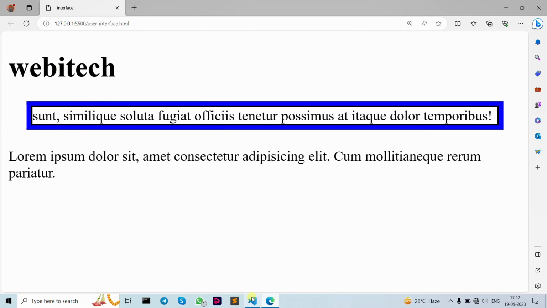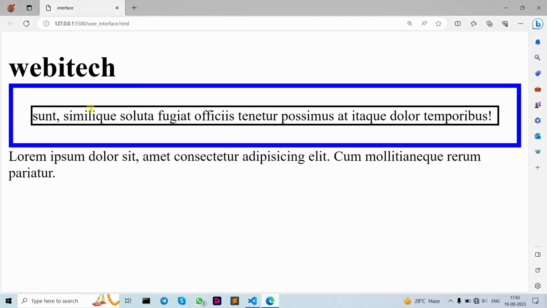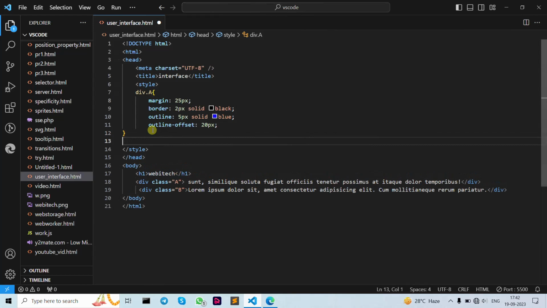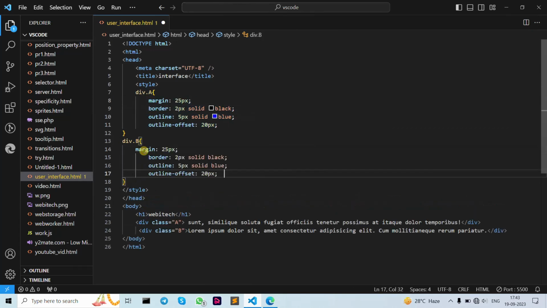Now we are going to use our outline-offset here. Outline-offset as 20 pixel. Then save. As you can see, that is how you can set your outline offset here. If you want to space your outline, you can use outline-offset. Now let's create our second one, div, and div. Let's copy this one and paste it.